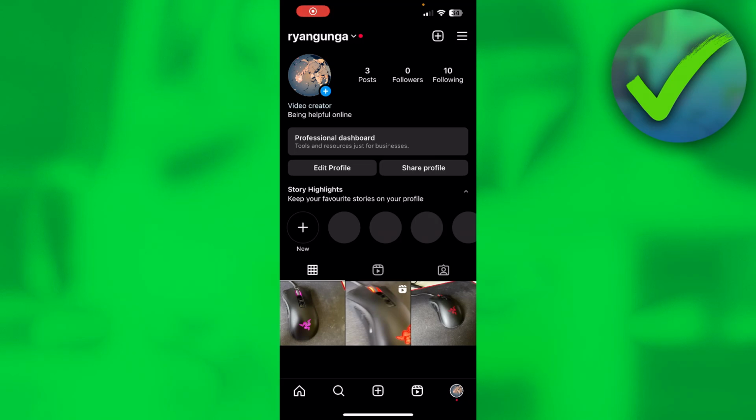How to repost a story on Instagram if you're not tagged. So if you are not tagged in a story, but you still would like to repost a specific story from someone, then I'll show you how to do that.